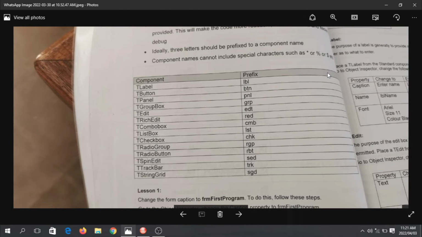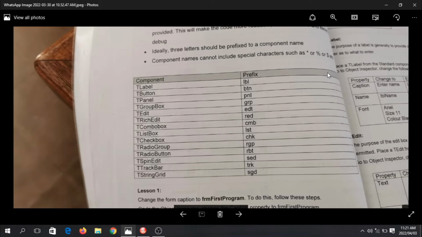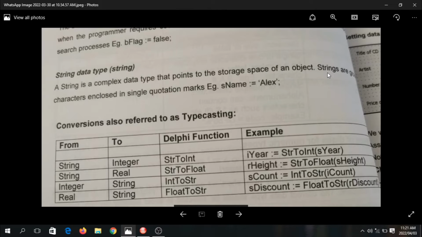And now we're going to be using the prefixes, which I should have shown you first in the other tutorial, but the components are very important. So for labels we use LBL, buttons BTN, and so on and so forth. Please pause and take a minute to look at this. It's kind of simple, but you'll need this, very important. And then we're going to be using this today.